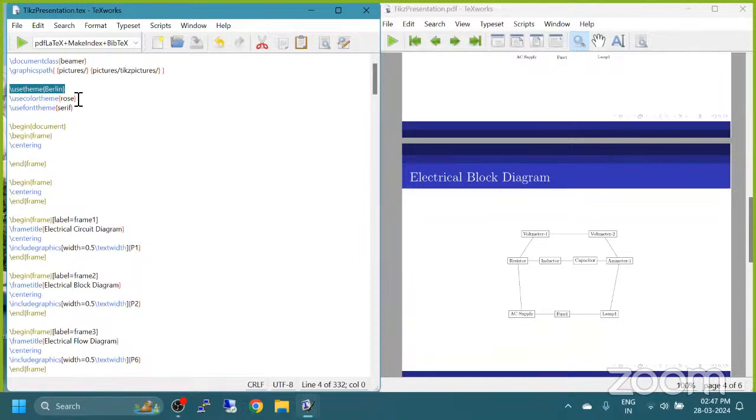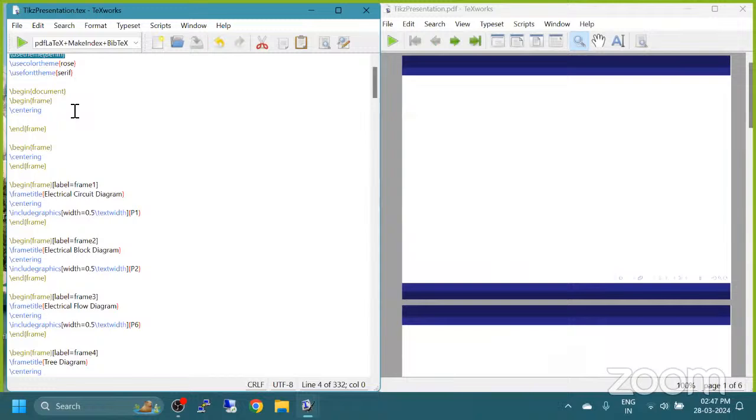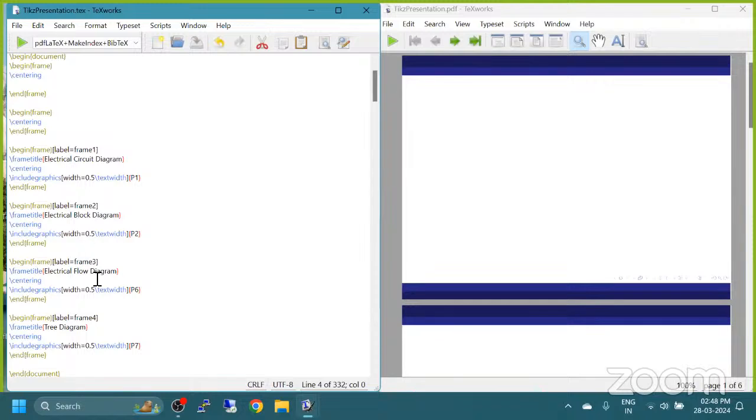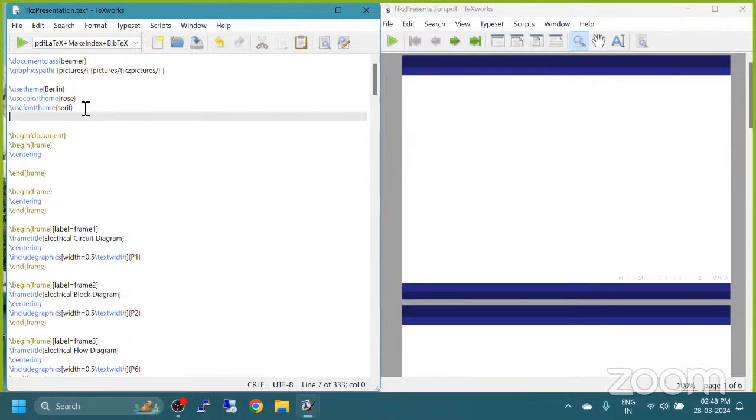Suppose you can see that there are so many slides, but I want to include only a few slides. For that, I have to label each and every frame by using the label option. Then I can name the different frames. Some slides we keep for our reference, and we may show them on some other occasions, but as of now we don't want to remove them.